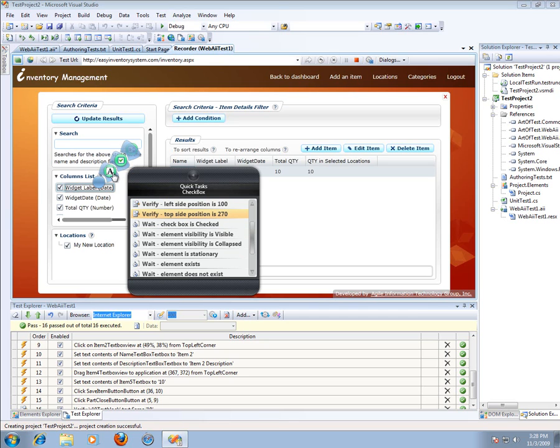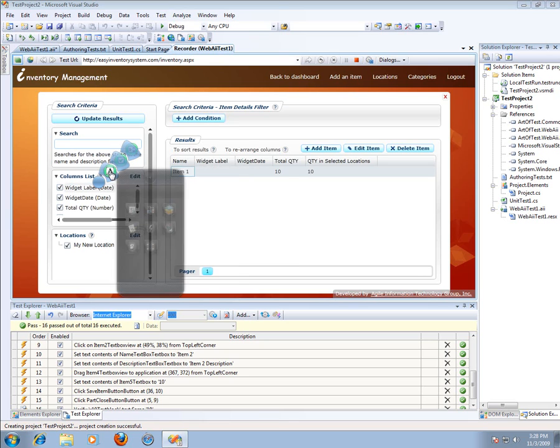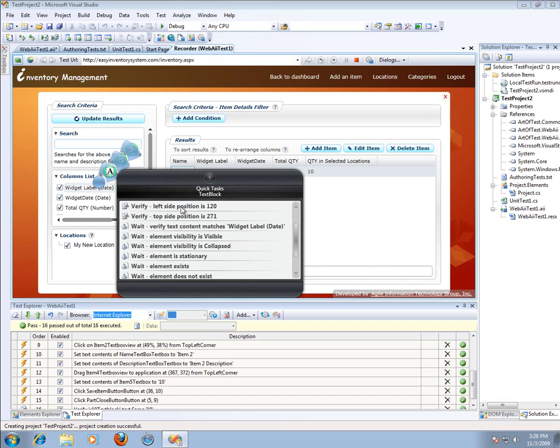You can also move down to the text block. We can go back to the quick tasks and verify its positioning, or verify that its text content is widget label. This is really just a mechanism to help you quickly inspect what the properties of the Silverlight application are and add these verifications to your screen.